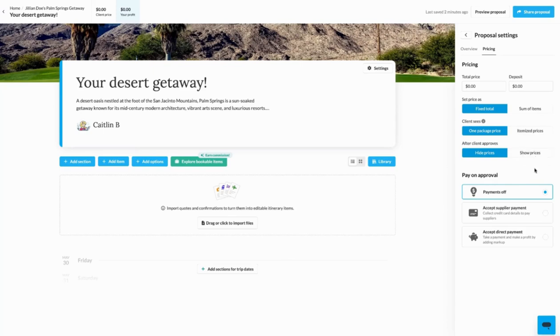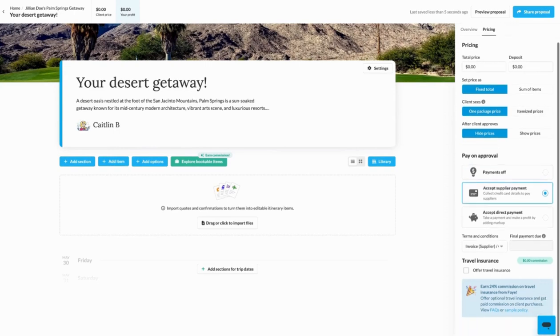Down below, you'll be able to determine whether or not you'd like to keep payments off or accept payments by credit card authorization or supplier payment, or by direct payment charged directly through TravelJoy. If you choose to accept a credit card authorization or supplier payment, you will be able to select the terms and conditions that your clients agree to upon authorization and offer Faye travel insurance right through the smart proposal. This means your clients will be able to opt into insurance and add it to their smart proposal upon authorizing.